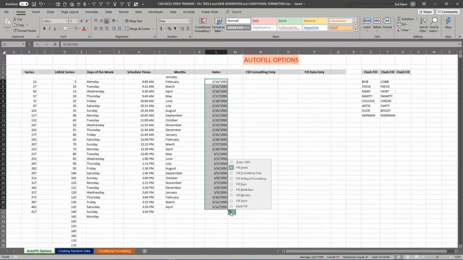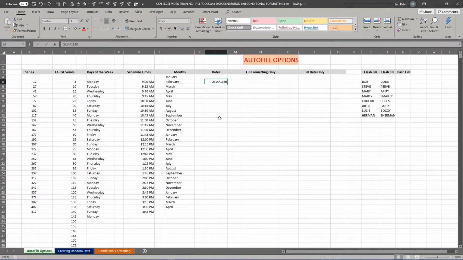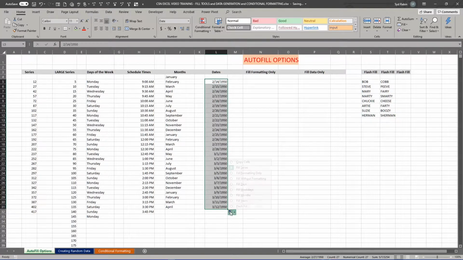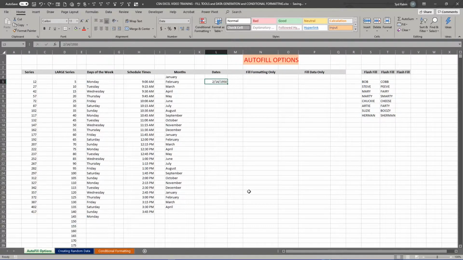If you click on the options here, you can see that you could change it to months. So now it goes from February to March to April, staying on the same date, going in the same year. Let me undo that. We'll drag it down again and click on the options here, and you can choose fill years. So now it bumps it up 1 year at a time on that same date, February 14th. Okay, undo that. You can drag it down here again.